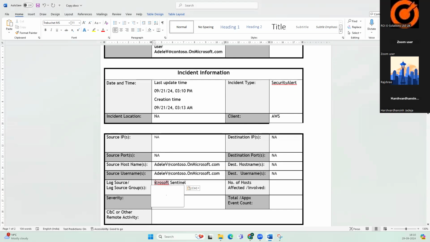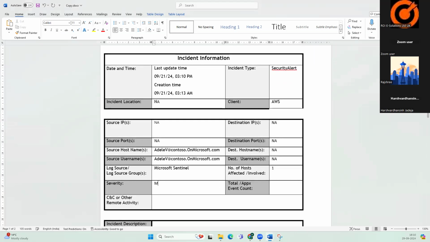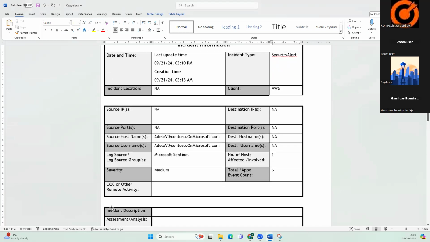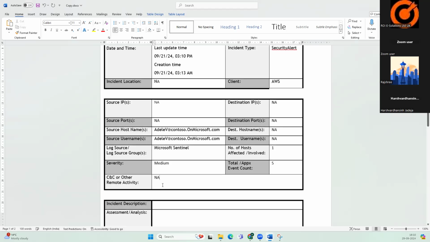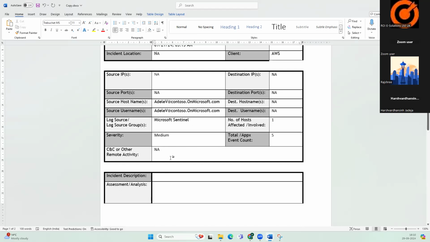How many hosts were affected? Only one. Severity? Medium. Total number of event count? One. No, there are more events. If you look into that, three events were there, I guess. Five. No, five. Yes. No remote activities were found, right? Only three were mentioned there.